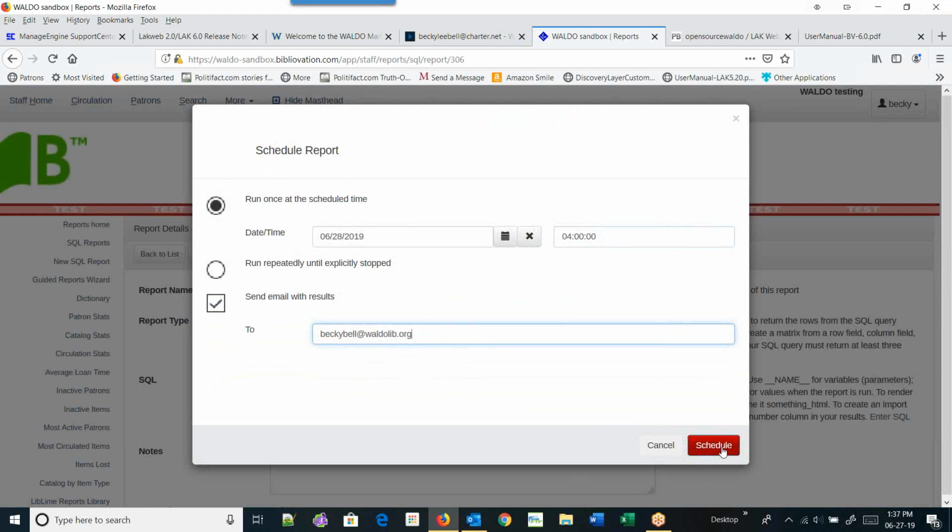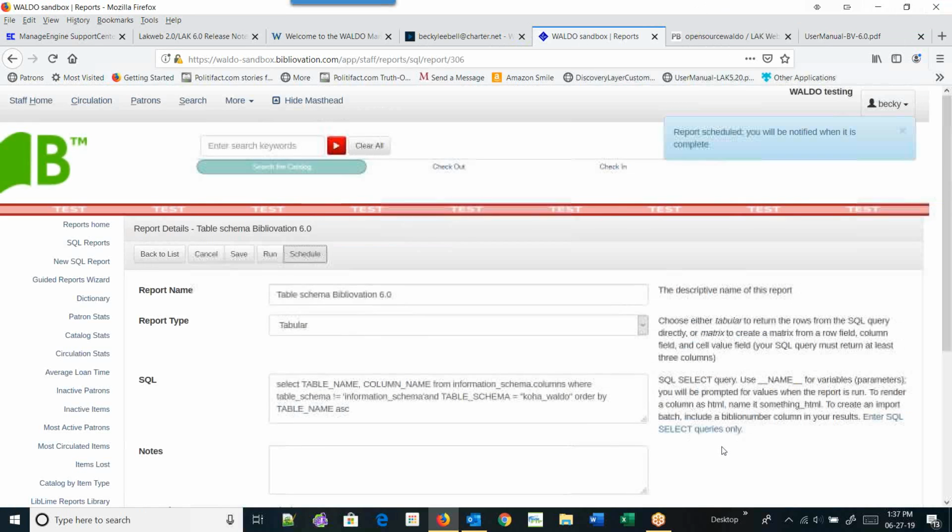And at that point, you can then click on schedule. Okay, the report has been scheduled, and I'll be notified when it's complete. Tomorrow, when I start work, I'll check my email like I normally do, and I'll see that report has been delivered to my mailbox.